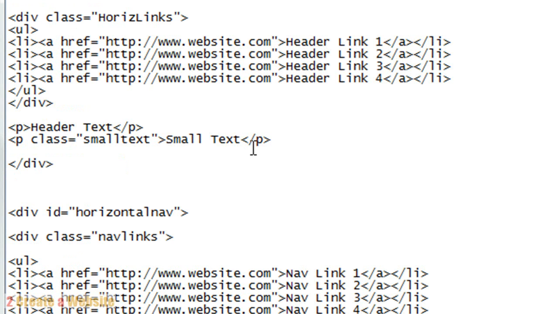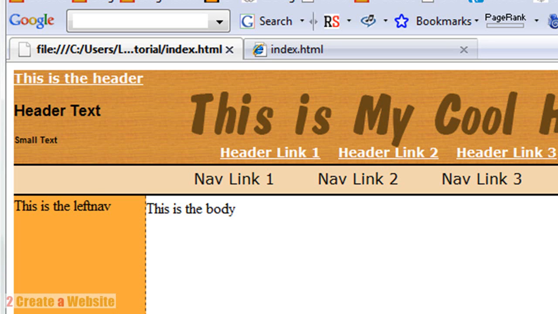So let's say you wanted to add some small text to your header. What you do, you go to your index file, and as you can see, I've already done it for the sake of time, and you type p class, because it's a class, equals small text, and you type small text and close the p. And that's what this text is here. So you'll get that small text. Notice it's smaller than the default text for the header. And you can use this class for any section of your site. So if you want some small text for your left nav, if you want some disclaimer info on your body, you can use this same tag to generate the small text.